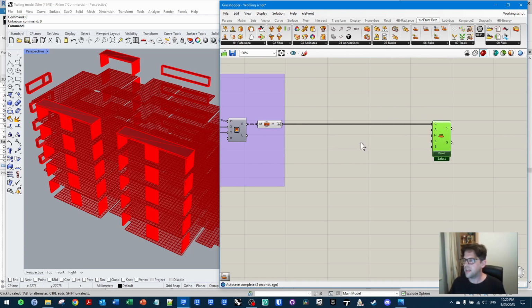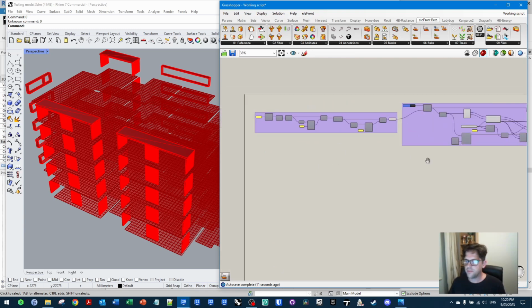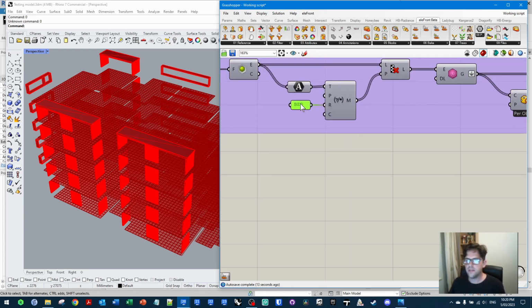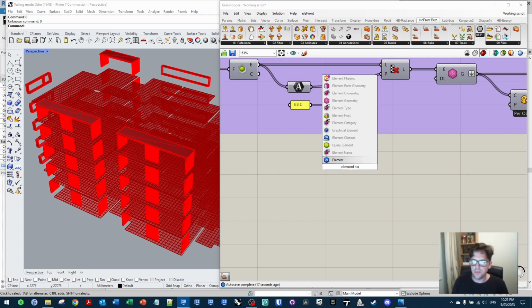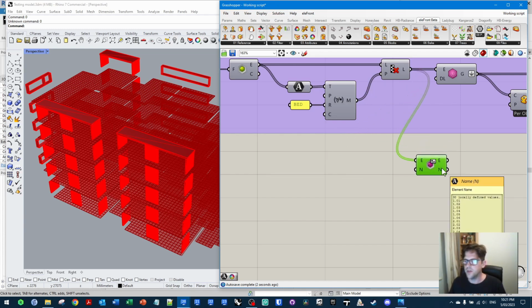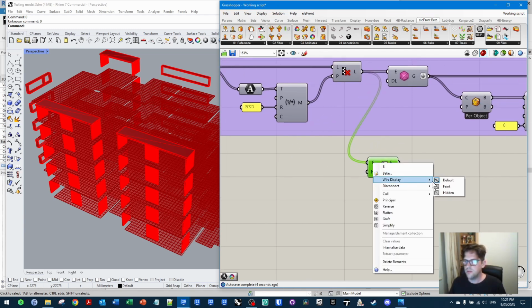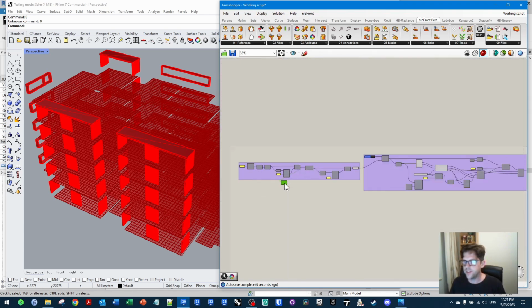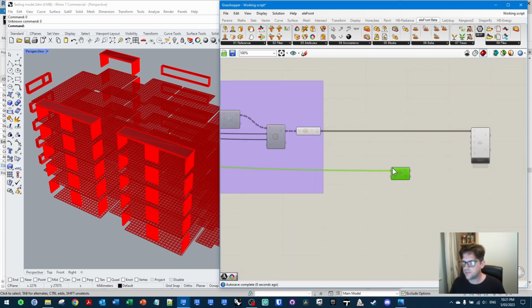But I'm also going to want to bake them into a particular layer, and we're going to want to give them a name, which in this case will be the number of the apartment. So I'm going to go back a step. And in Rhino Inside, you can actually just use the element name node to get the number of the apartment, interestingly enough. And there it is. So I'm going to make that a hidden wire so I can take it over to the end of this part of the script.